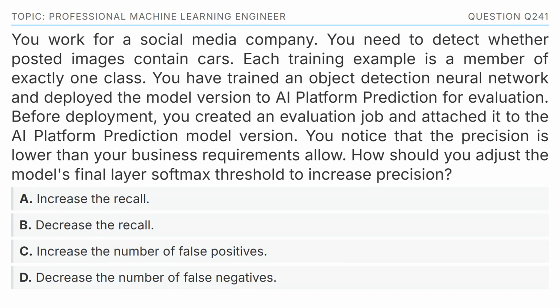You work for a social media company. You need to detect whether posted images contain cars. Each training example is a member of exactly one class. You have trained an object detection neural network and deployed the model version to AI platform prediction for evaluation. Before deployment, you created an evaluation job and attached it to the AI platform prediction model version. You notice that the precision is lower than your business requirements allow. How should you adjust the model's final layer softmax threshold to increase precision?